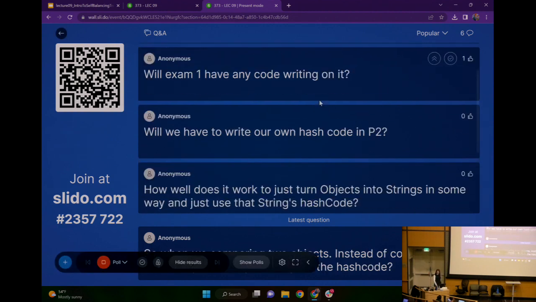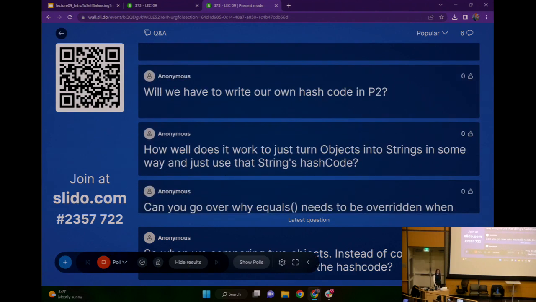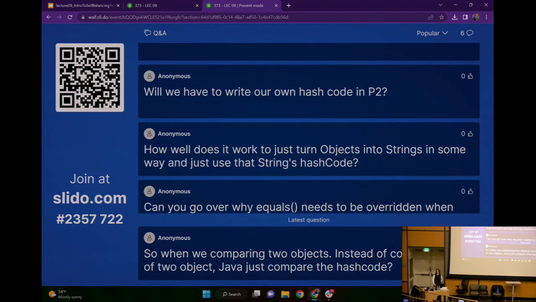We have to write our own hash code in P2. No, I don't think you actually have to write your own hash code in P2. No. Right? Do you? No. I feel like I should know that off the top of my head, but my instinct is no. Thank you. Thank you, Simon.